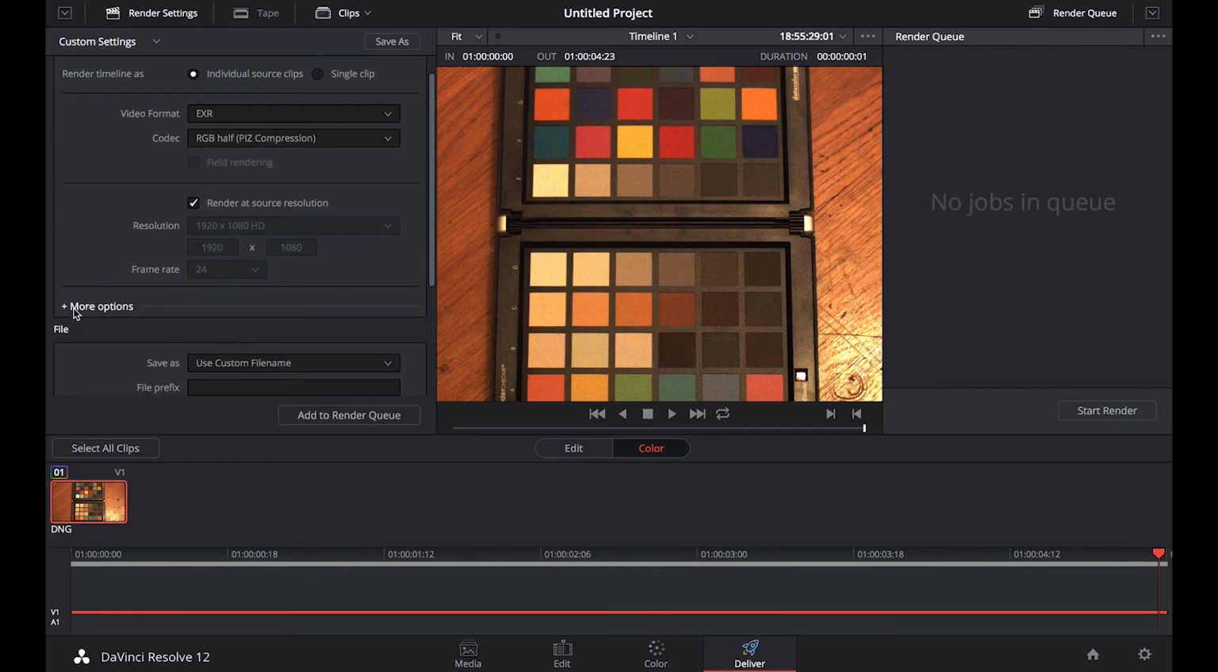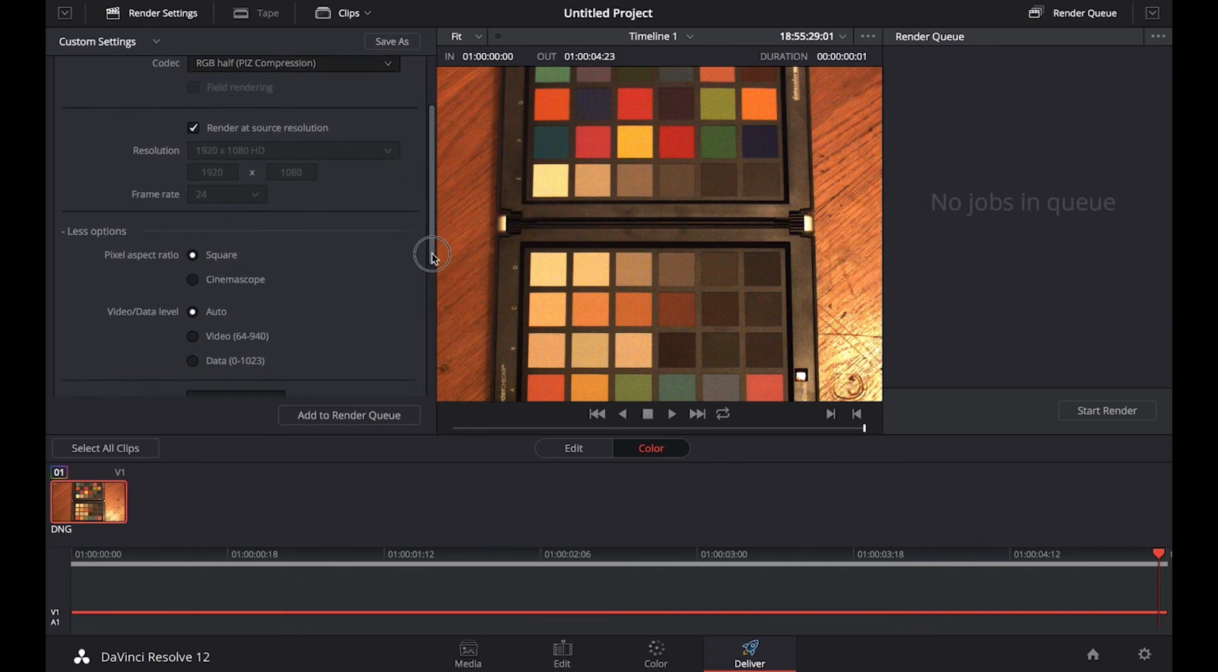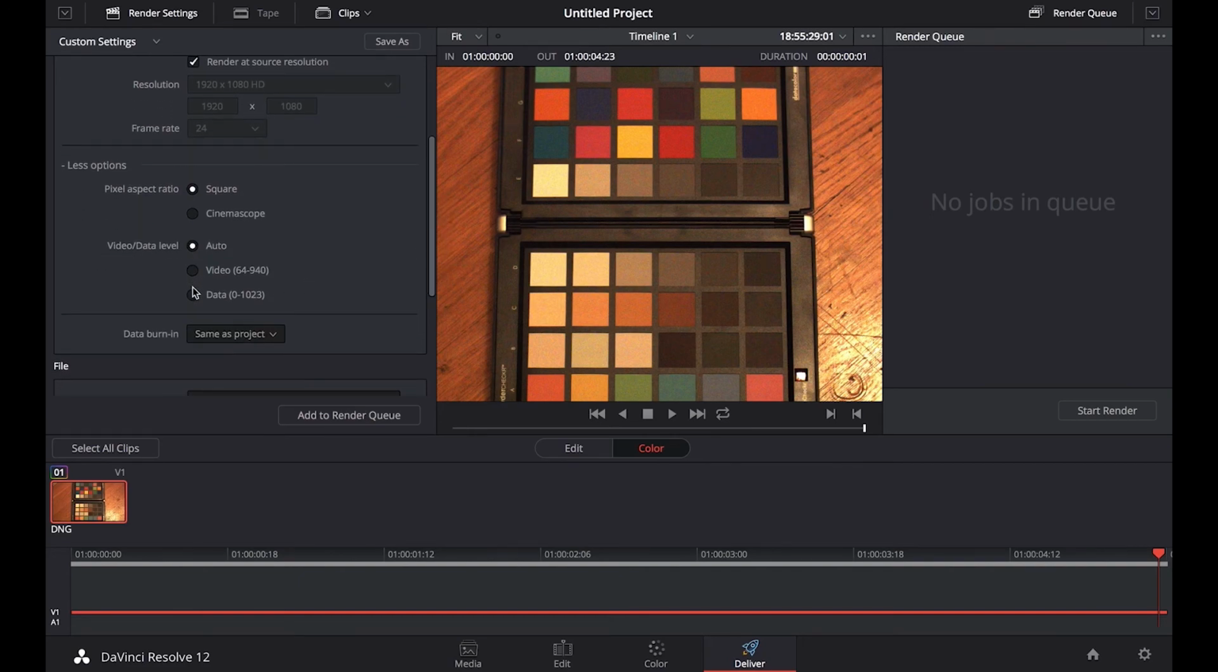So I'll scroll on down. I'm going to click on more options here, and I'm going to change the video data level to data, 0 to 1023. So this should keep the data level, at least as far as my understanding. It's not going to clamp the values at all. So you can see the 64 to 940. This is going 0 to 1023.